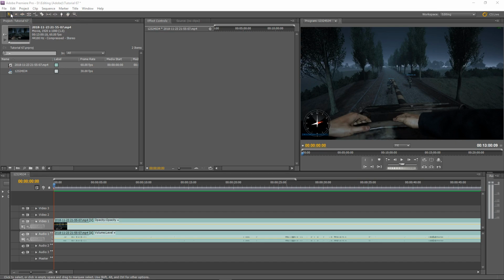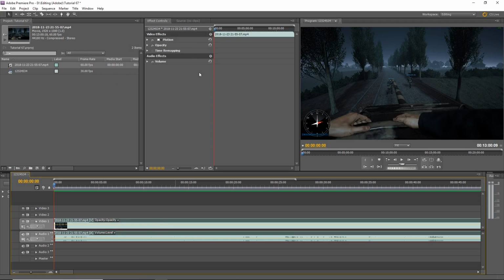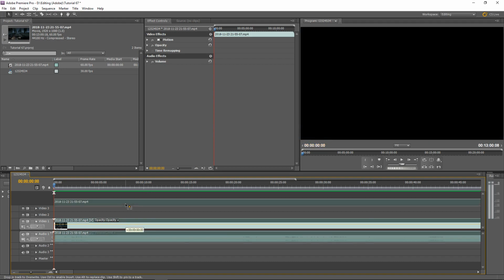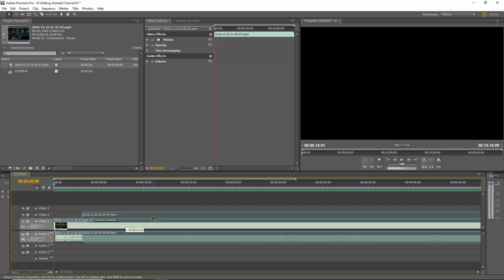But the ones we'll be going over today are the selection tool, which is what you use mainly, and you should already have it selected. And this is what you use to select your video by clicking on it, and it will allow you to start changing it, like in this box. And if you click and hold, it allows you to move your video to different points in the timeline.